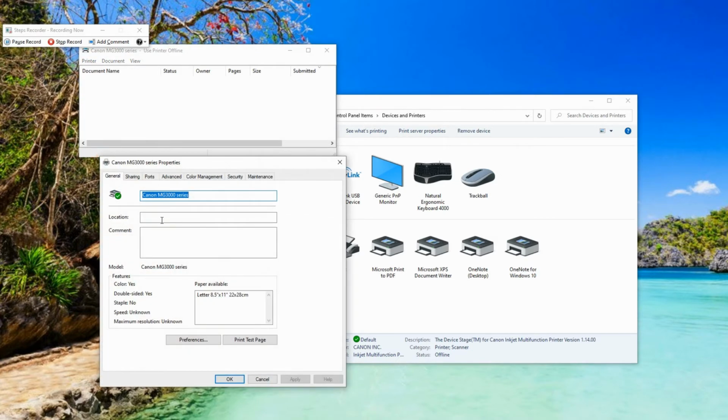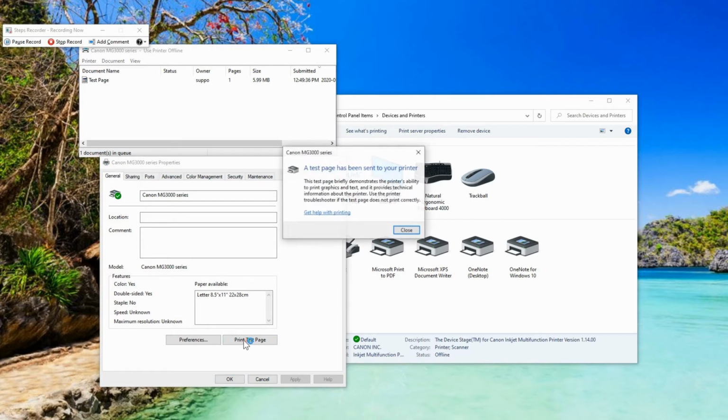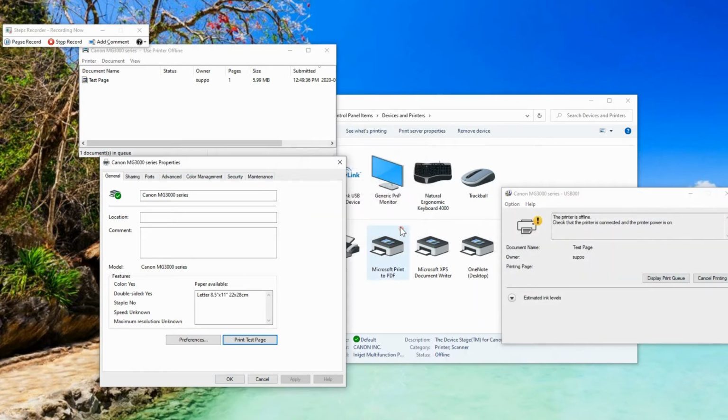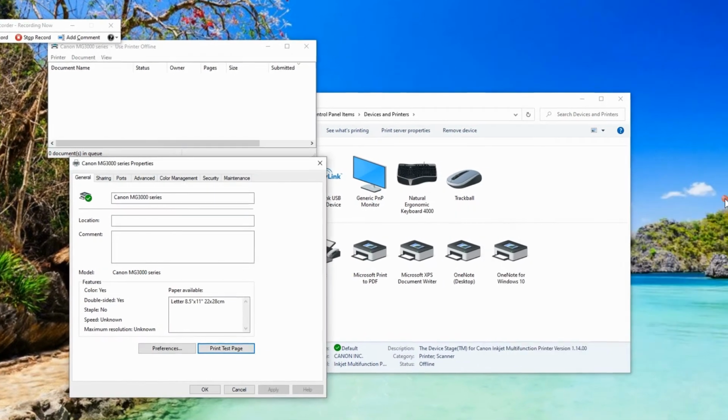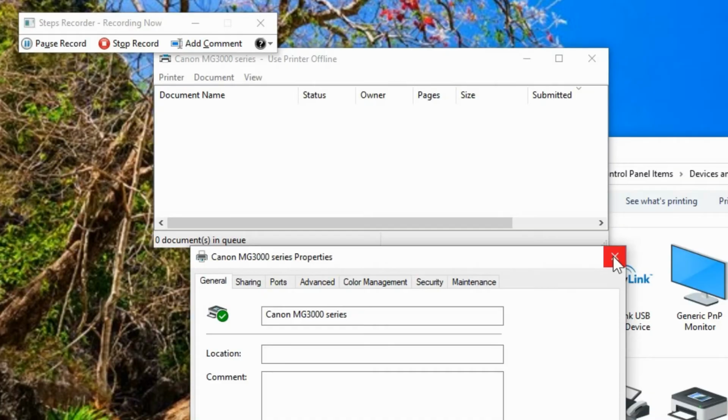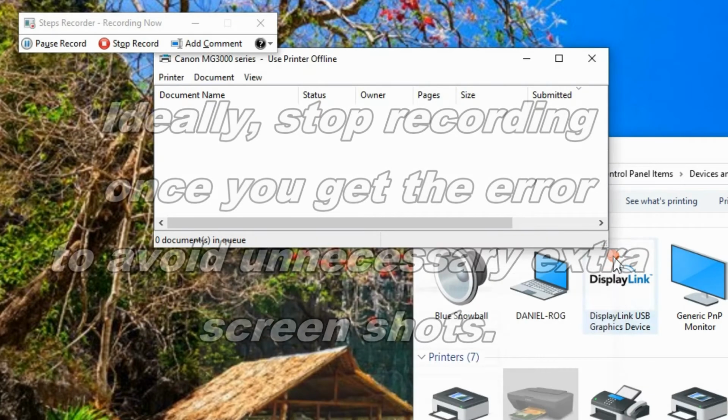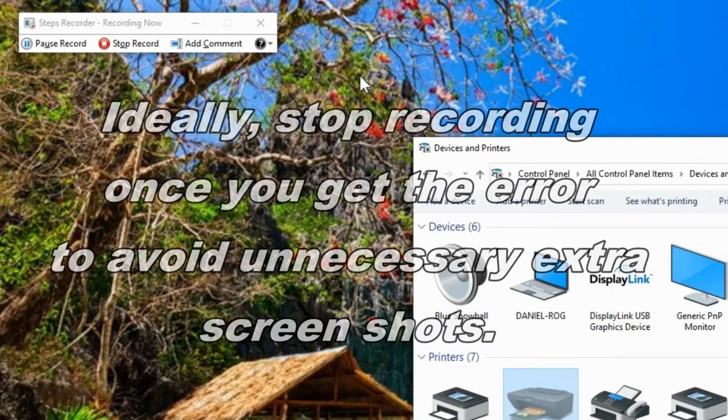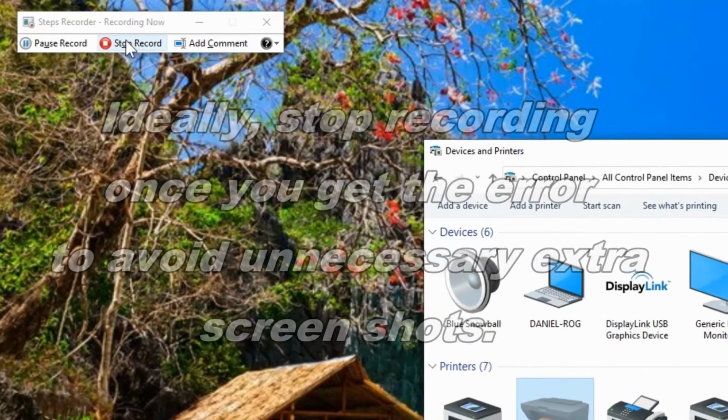So I'm going to go to Properties and do a test page, and OK, and then I got my error message. So it says the printer's offline. Alright, fine. So I'll just cancel that, close out of there, and we'll just close that stuff. That's fine. And if I wanted to, I could have added comments throughout each step, but you don't have to.